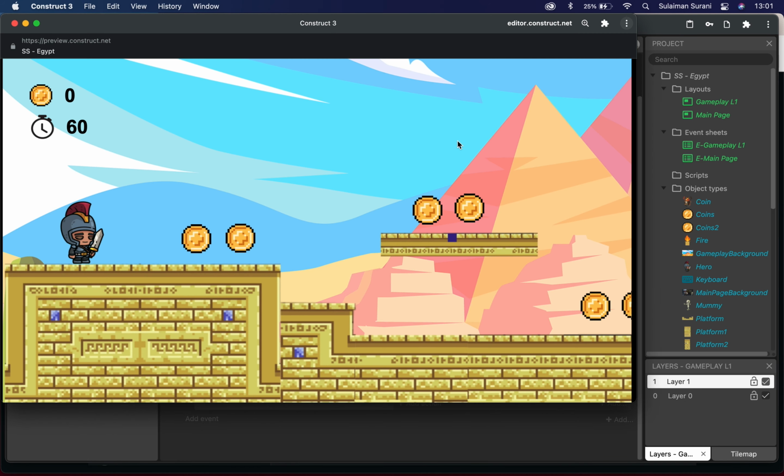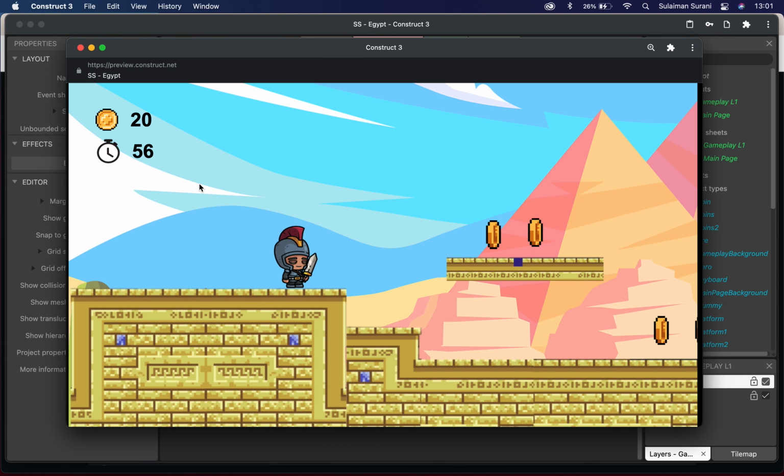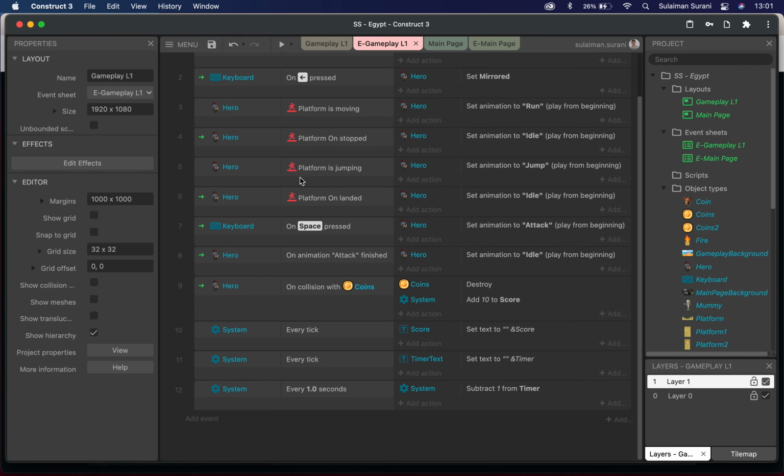If I click preview here, you should see the timer working, right? At the same time also for my score. So that's good. So what happens when the timer reaches 0? If the player is not able to complete the task within 60 seconds, you can set it to game over. Or in this case, because I do not have a game over page, I only have a main page, so I want to lead it back to my main page.